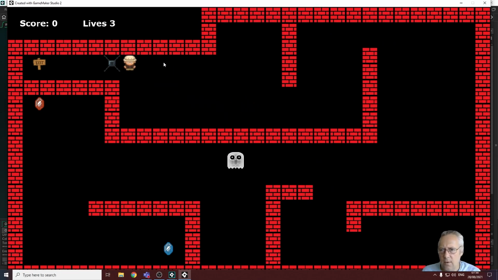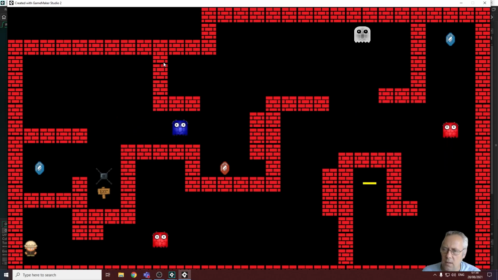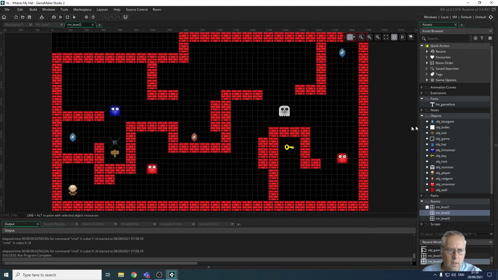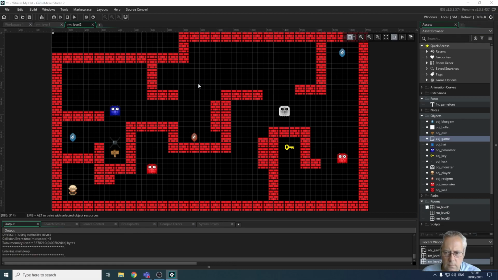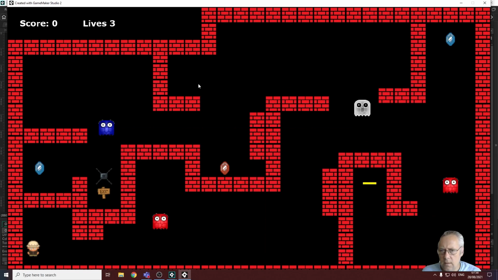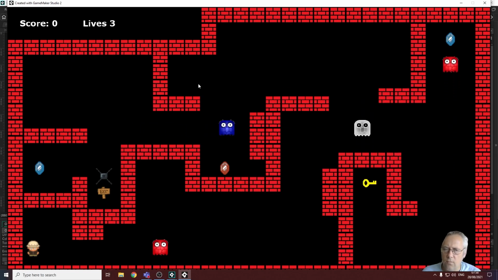If I come across and go to the next exit, you can see that the lives and the score don't appear on that screen. So let's go on to room 2 and add the game object into this room. Let's try that again. Get the key as quickly as I can. And you can see that the lives and the score are now displayed in room 2.